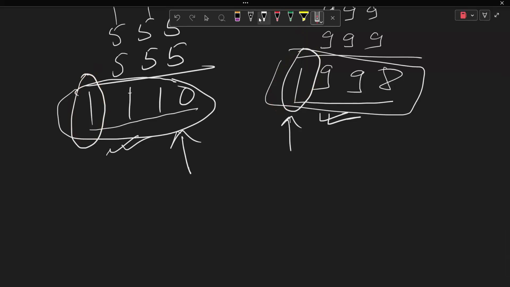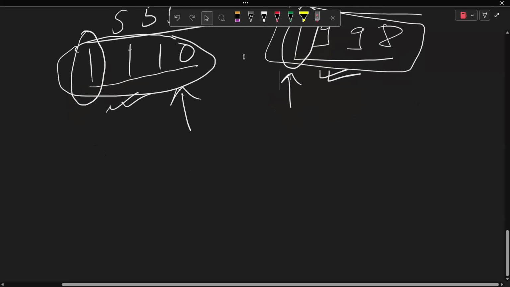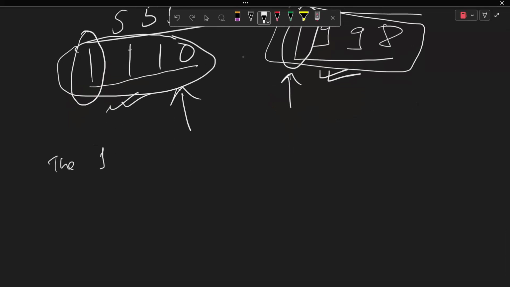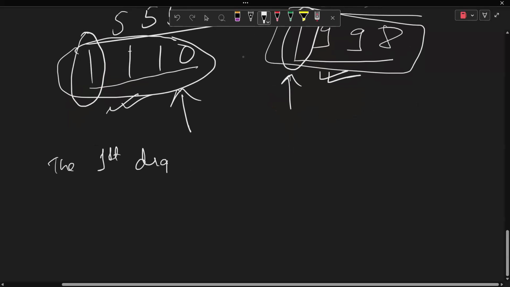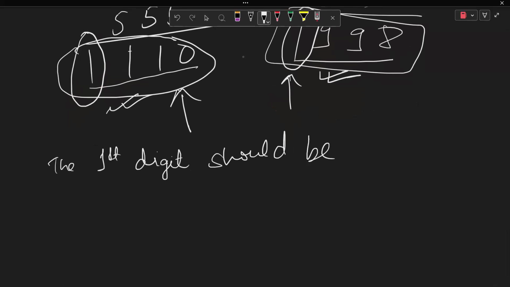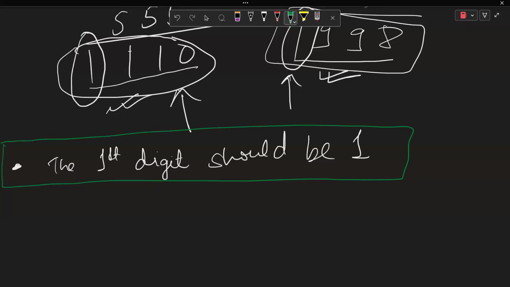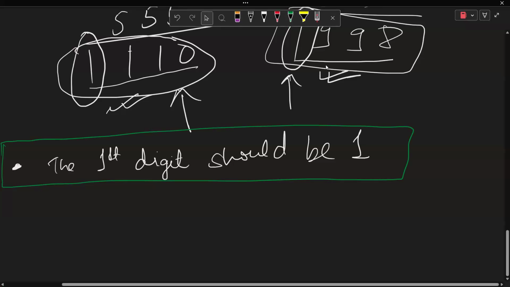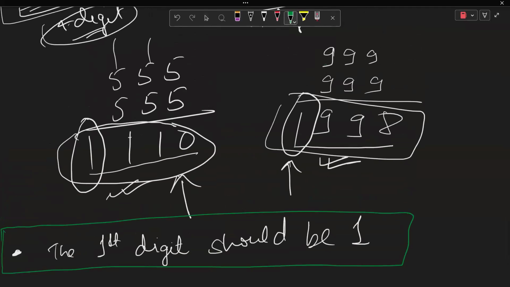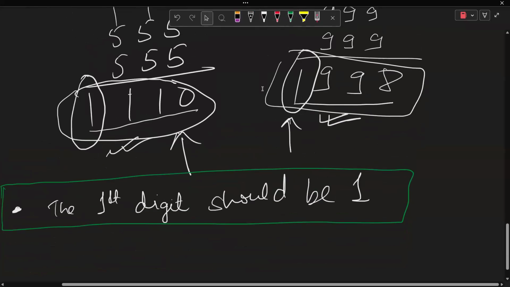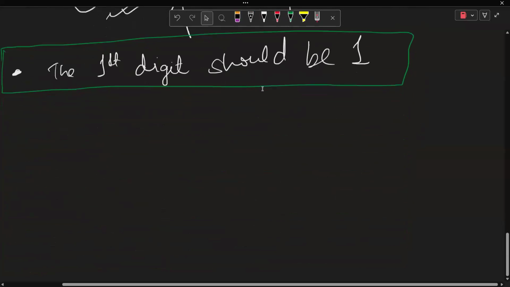So the first conclusion we are going to write is that the first digit should be 1. If it is not 1, we are directly going to return 0 in this case. So return no in this case. Okay. So this is the first conclusion we drew from here. Is this conclusion clear now? So now let's see more. What more conclusions can we draw from this?